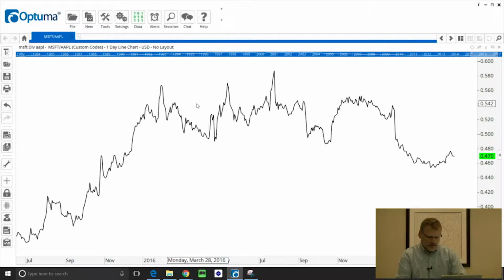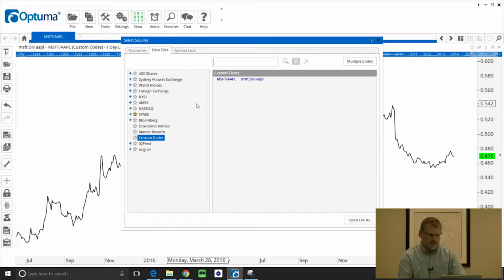Now this has been added to your system, that ticker symbol. So when we go back to the security selection window, you'll see on the left hand side there's a folder called custom codes, and in there is the symbol that we've just created. But we might want to edit that and give it another symbol and a more descriptive name.